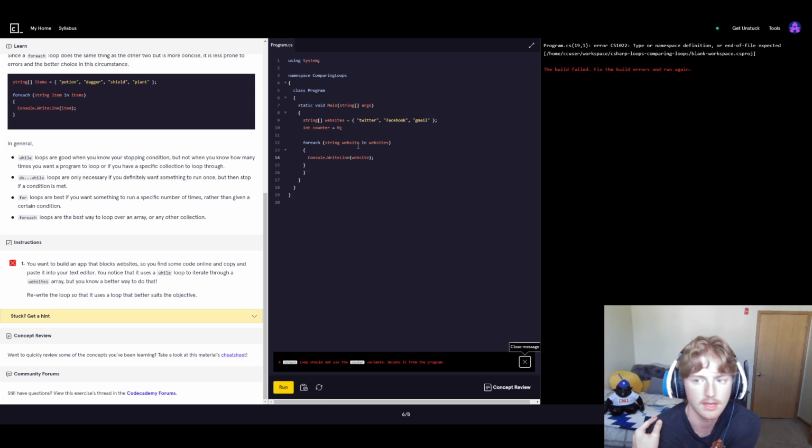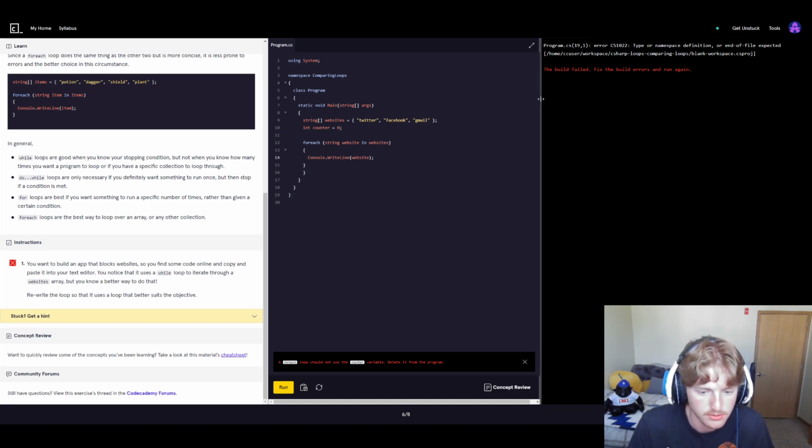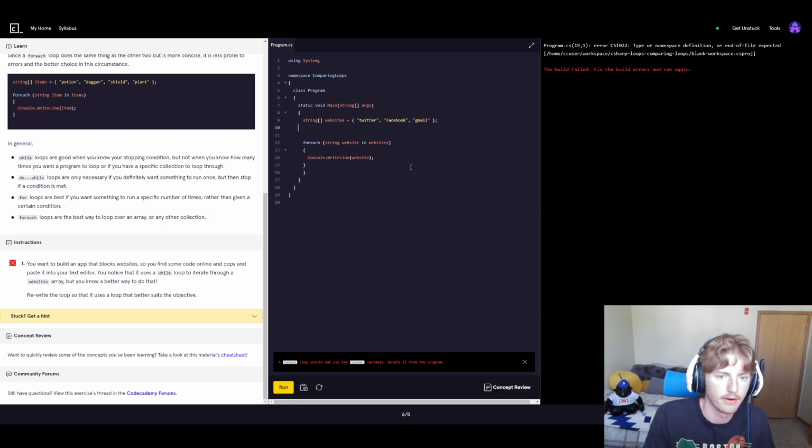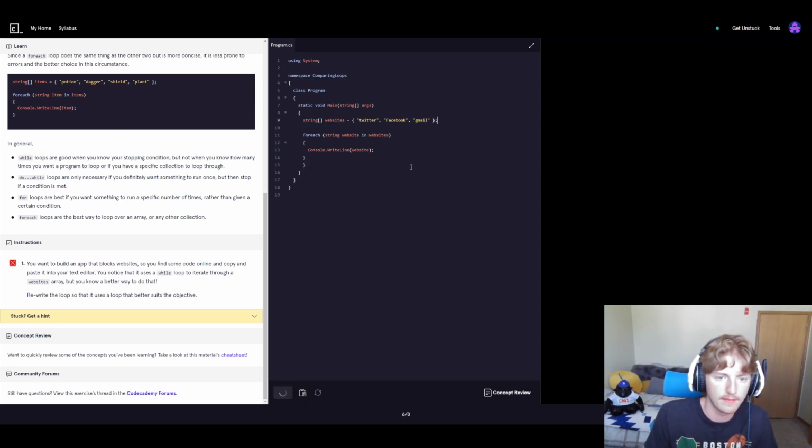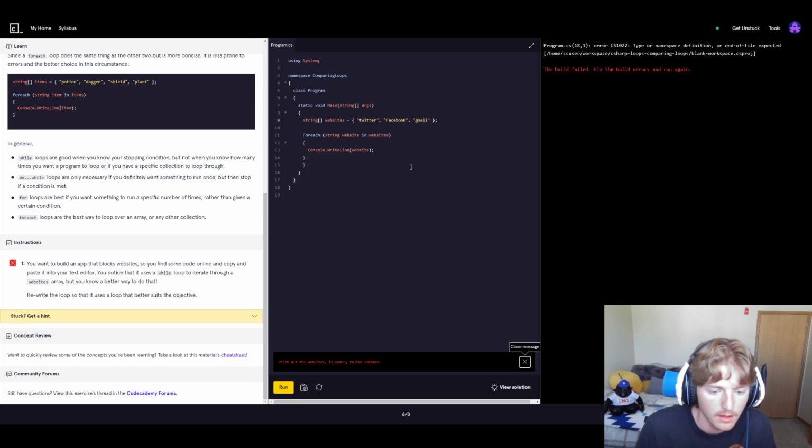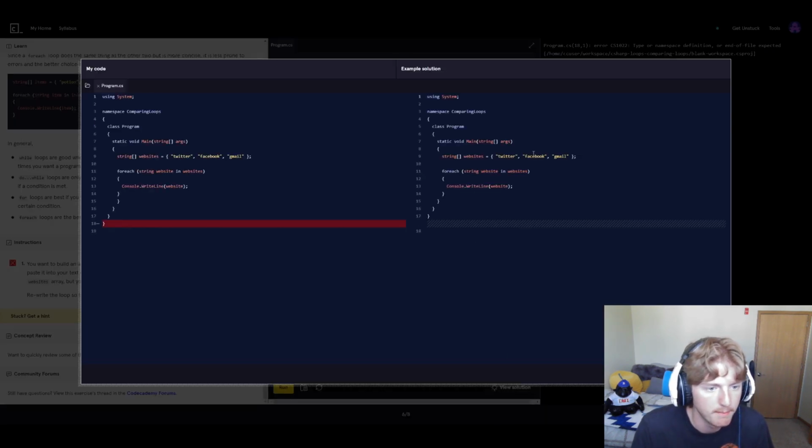And as you can see, the for loop, type or namespace definition expected. A for each loop should not use the counter variable, delete it from your program. So it wants us to just get rid of this int counter variable, which is fine. We can do that, and let's rerun it and see if that works. Didn't end up doing it. It said print all the websites, which I thought I did. Let's take a peek at the solution here and see what I'm missing.